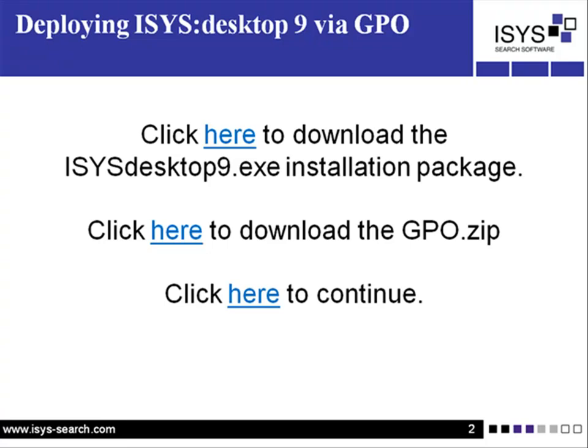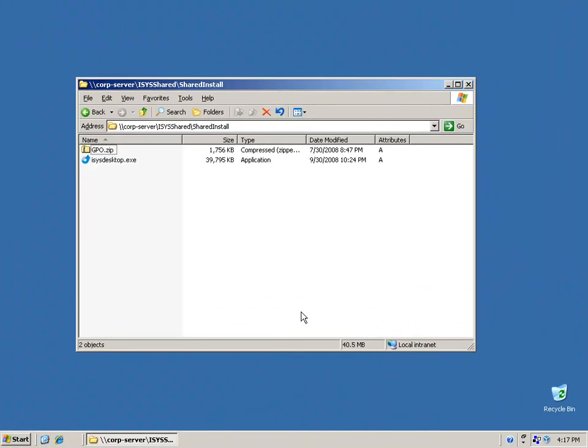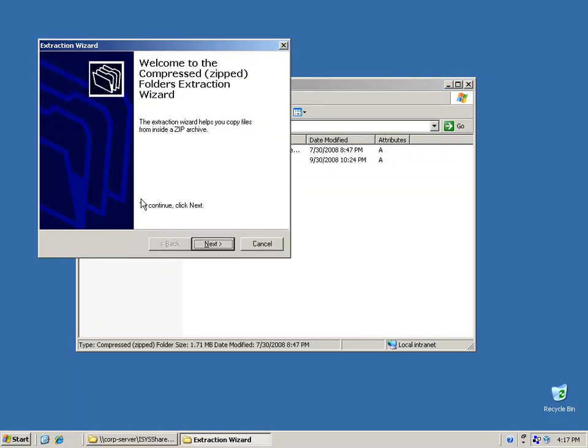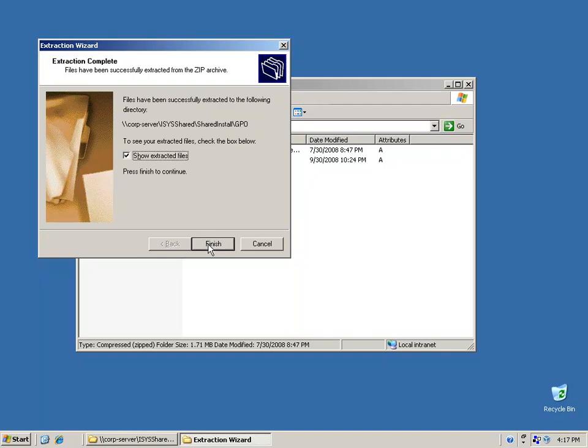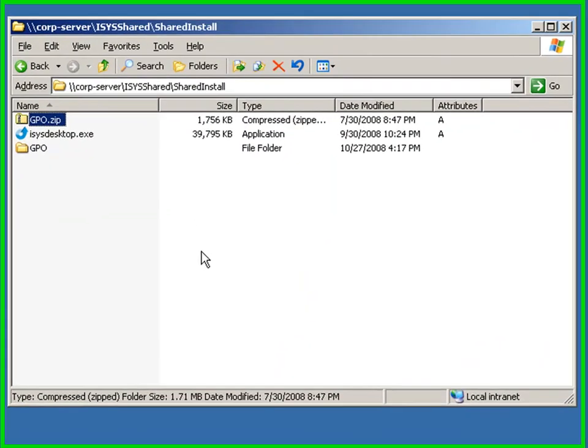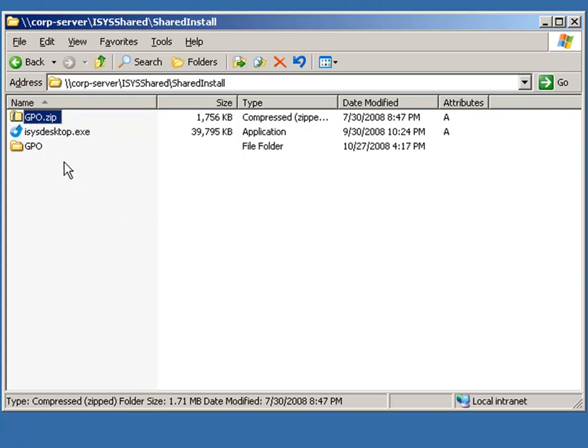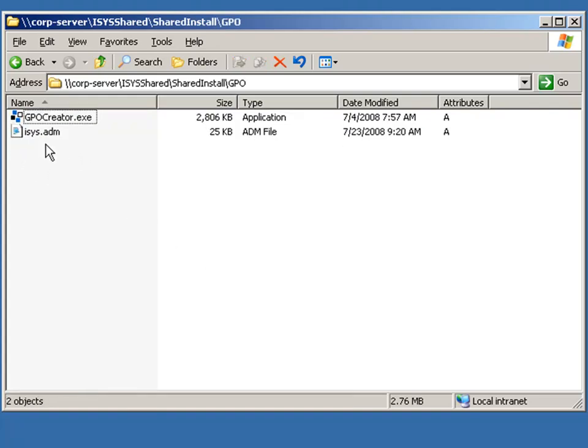If you have not already done so, download the files isisdesktop9.exe and GPO.zip. Browse to the location where you downloaded GPO.zip and extract its contents. For this example, let's extract it to a folder called GPO. Open the GPO folder and double-click on the GPO Creator.exe application.